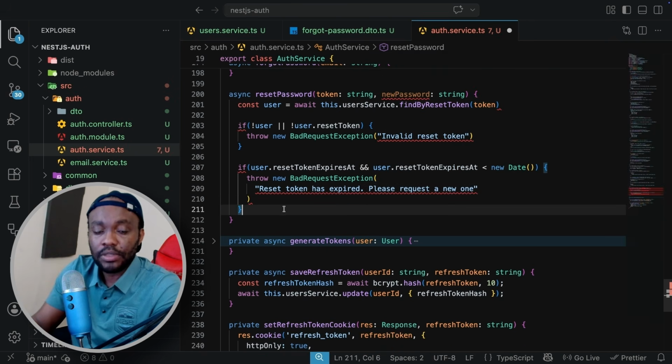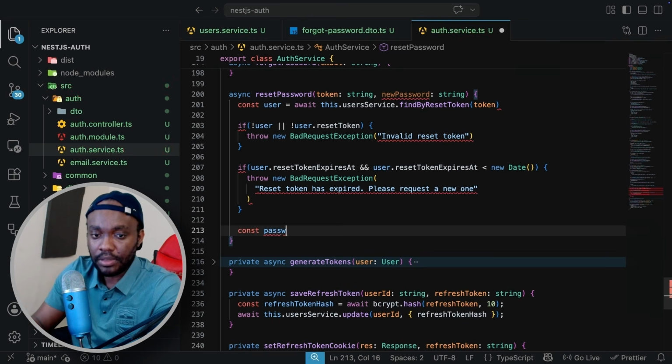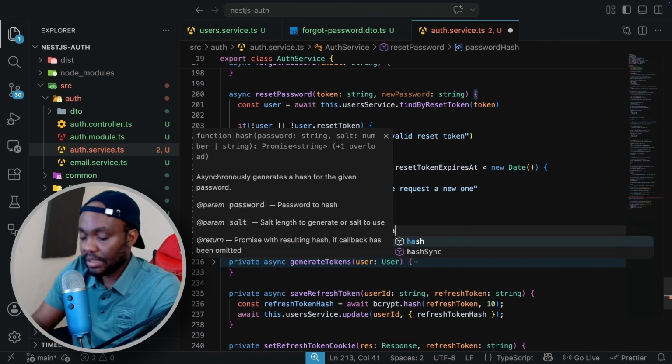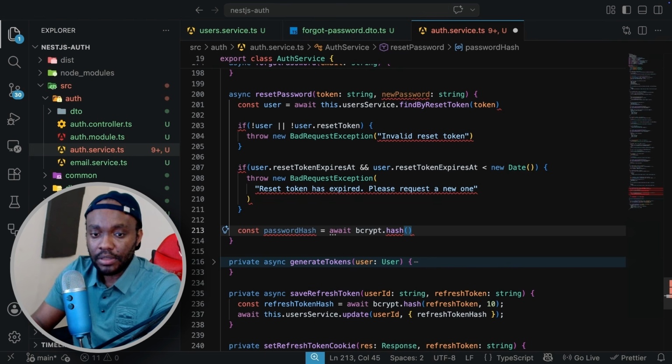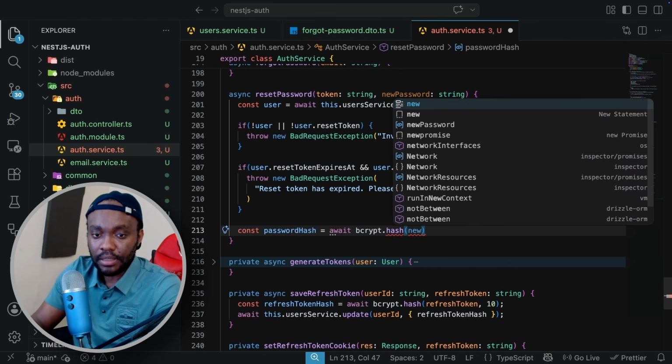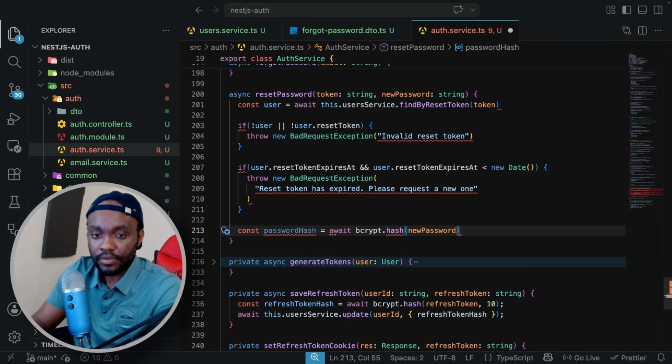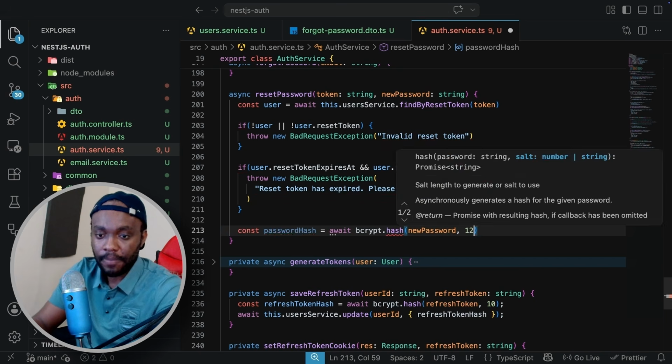Now, if everything is good, let's have the password. So the password hash is going to be await bcrypt.hash of the new password. So we want to save the new password now, but we need to save the hash, okay? So we want to pass in the new password here and the salt rounds of 12. So let's have 12 here.